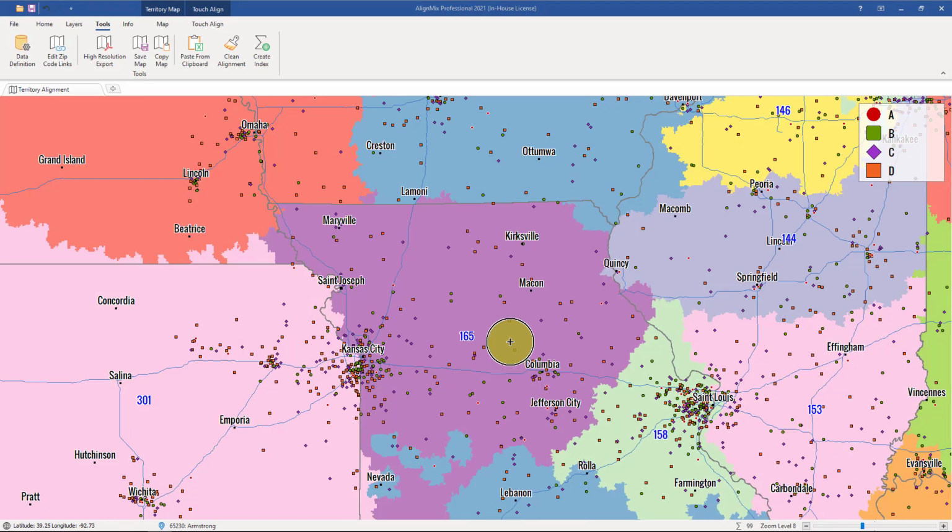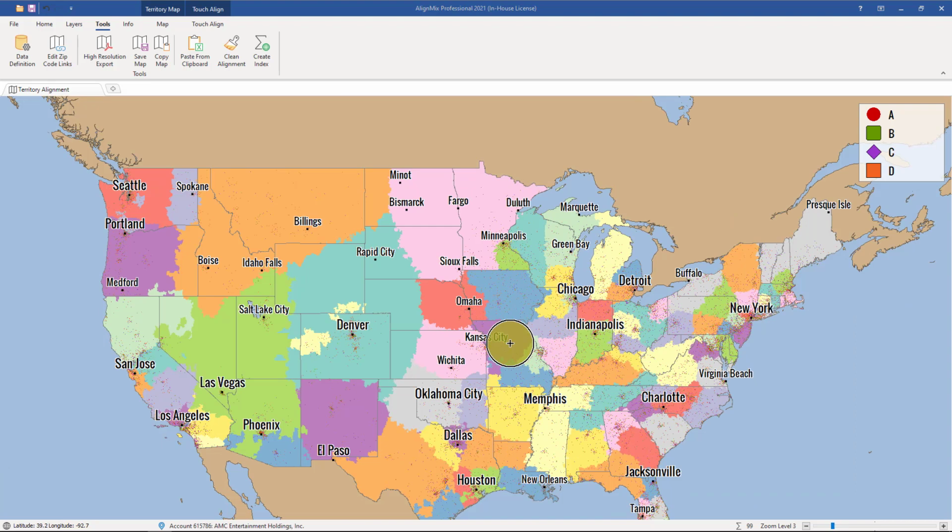When the cleanup tool is finished, you can now see that every single zip code is now assigned to a territory. And as I mentioned earlier, it's not perfect. You will still need to use the Touch Align tools or the lasso tools to adjust your territory boundaries, because this is not an optimizer. The software was only assigning zip codes to the closest territory. There you go. You've just learned how to use the cleanup tool to create geographic territories out of an account-based alignment.